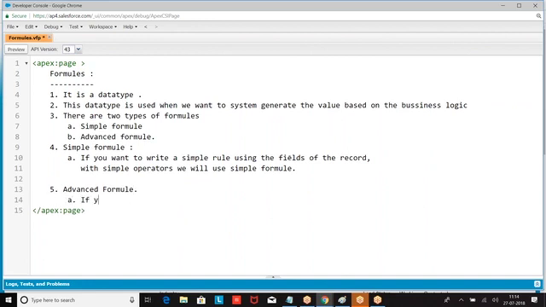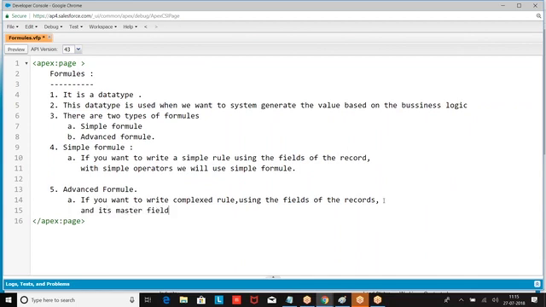What is advanced formula? If you want to write a complex rule using the fields of the record and its master record, its master fields, using predefined functions, we will go for advanced formula.